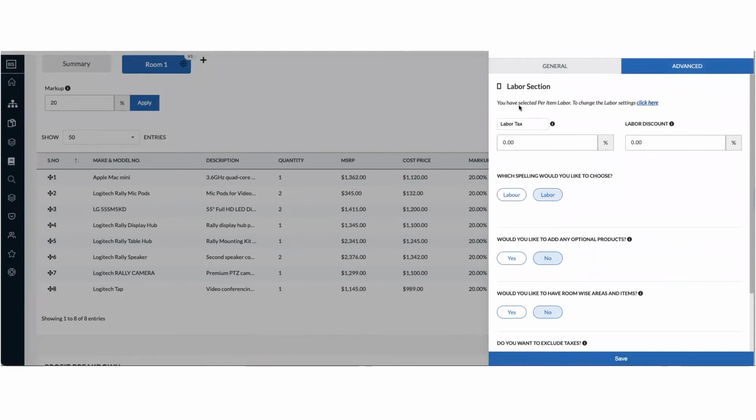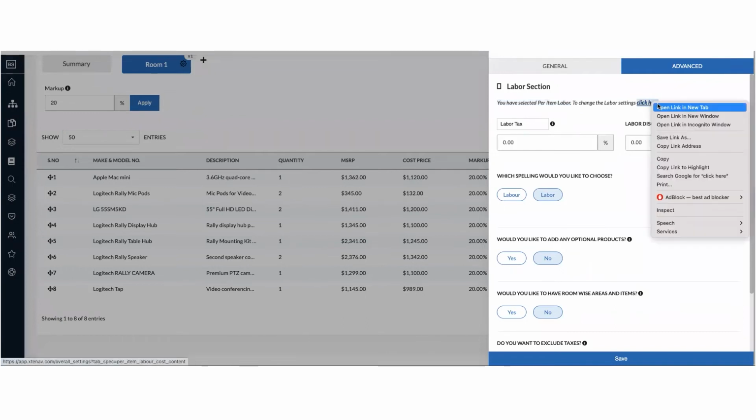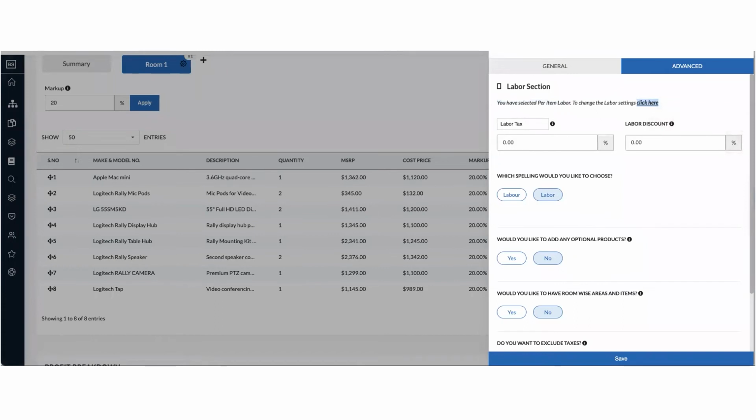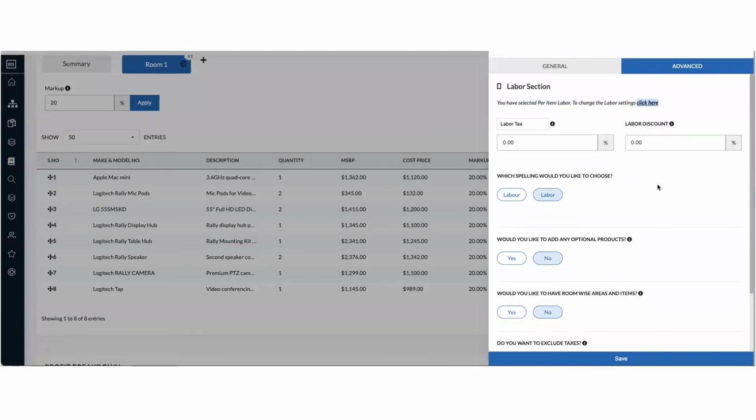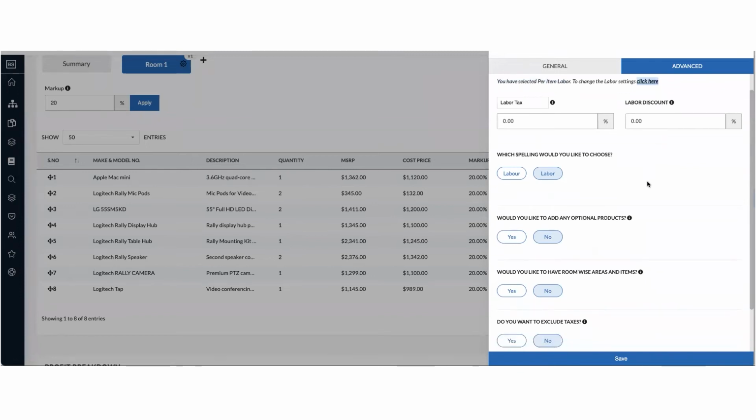First thing is your labor section. Right now, we're working on a document which is chosen to do per item based labor. To change the labor settings, you can click on this link here and it will open up a new tab or a new page for you. And you can choose to change from per item to overall or custom. There's a separate video about it, which explains what is per item, what is overall, and what is custom. Do watch it. Coming back to our document and the other advanced settings.